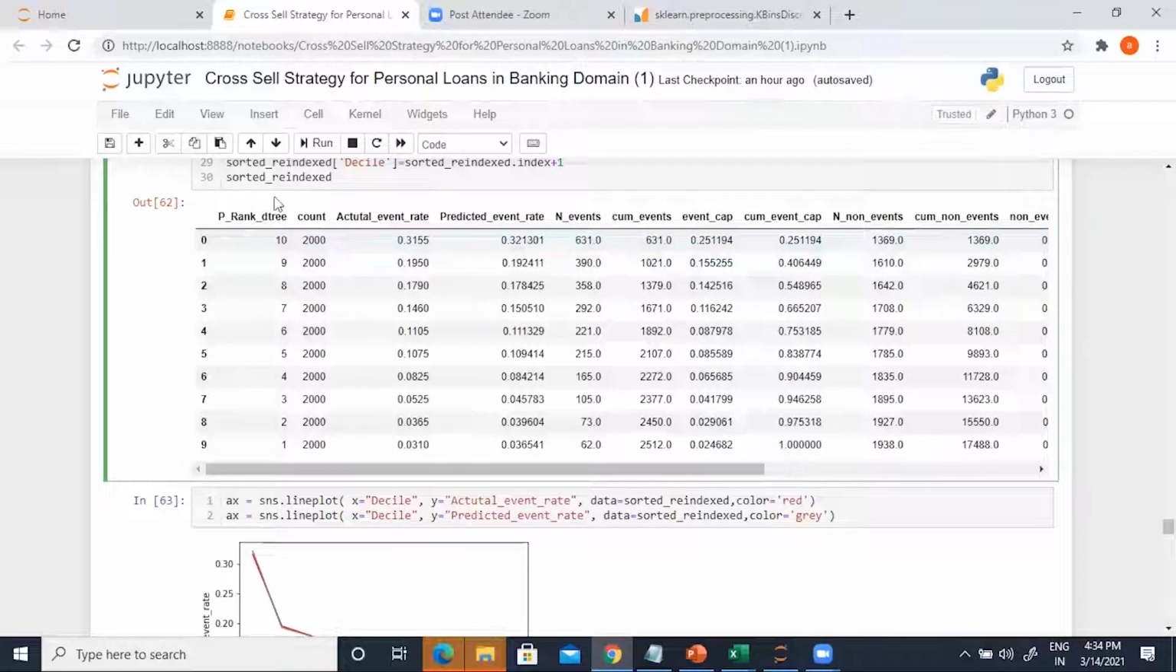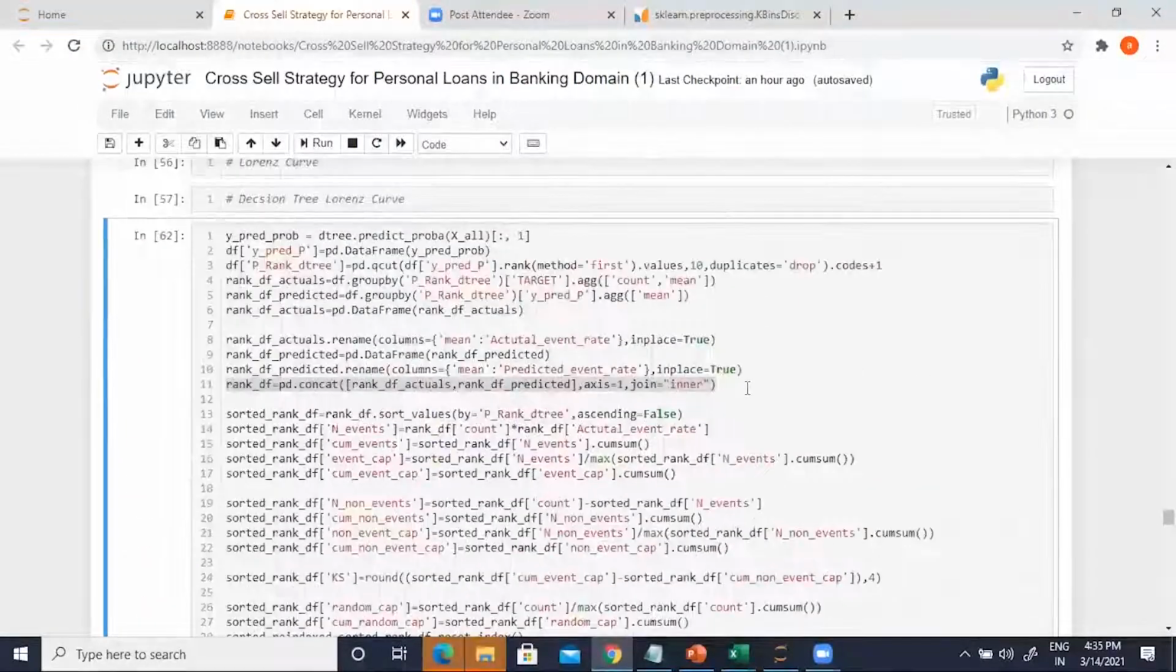Can all of you see this? 1, 2, 3, and 4 columns. By now, I have these 4 columns in the process. Yes. Till this point. Now, the data is not yet sorted. So I want to sort it. I want to actually sort it by my decile values.